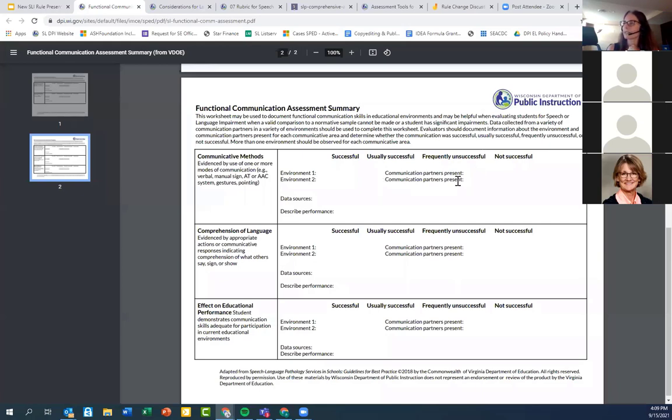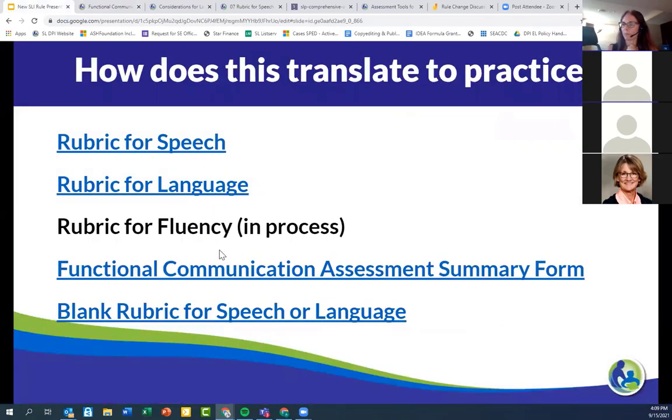Are they frequently unsuccessful? Or are they not successful? So, interested to hear what people think of that tool when and if they use it.